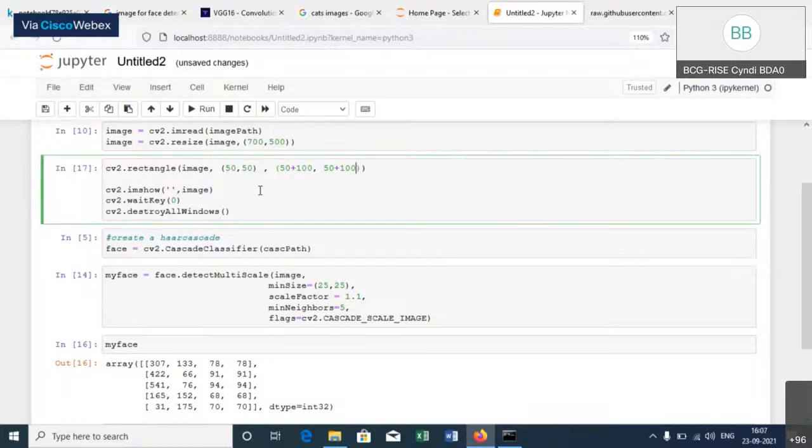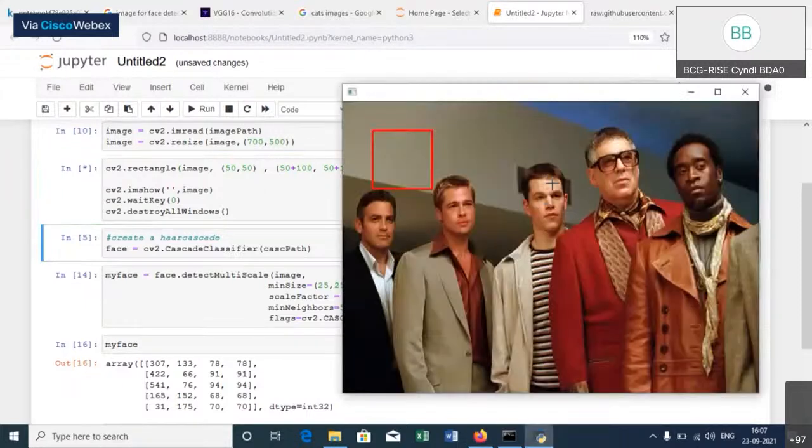And then the color of the rectangle. If I want to make it red, so 0 comma 0 comma 255. It is BGR, right? And thereafter I can give the width of the rectangle too. So if I execute, you can see there is a rectangle drawn in red color, right?